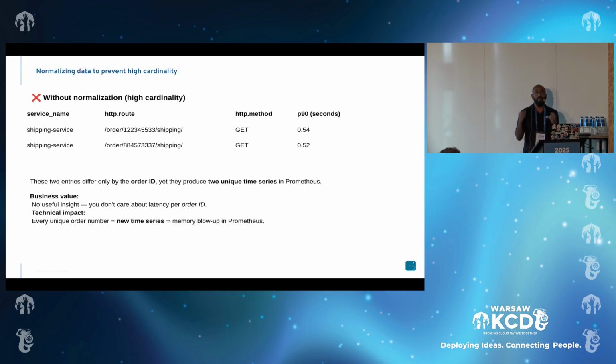So it's important to understand how labels affect cardinality and how it affects performance and storage and so on. If you're deep into this, it's something good to understand. And this is useless from a business perspective.